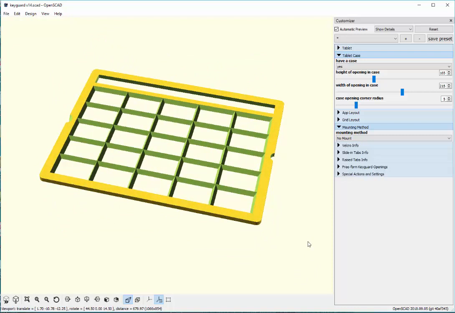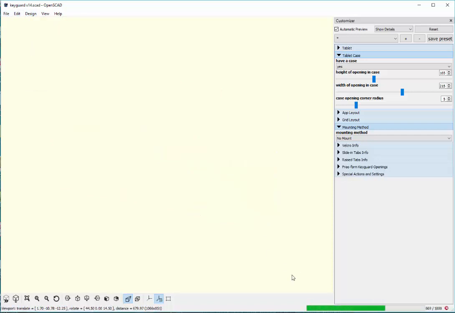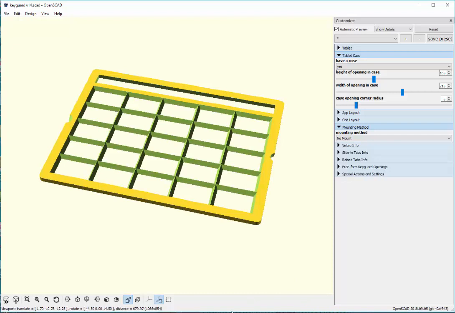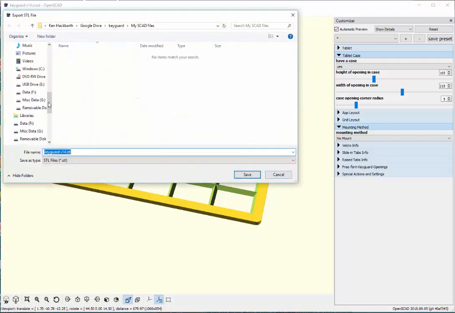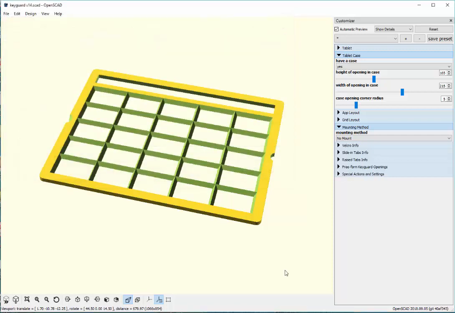All right, so what do you do now that you've designed the keyguard that you want? There are two steps to it. You're going to render it, and then you're going to save it, export it as an STL file. What we do with that STL file, we'll talk about in another video. But I did want you to see how simple it was to design a keyguard specifically for your use.